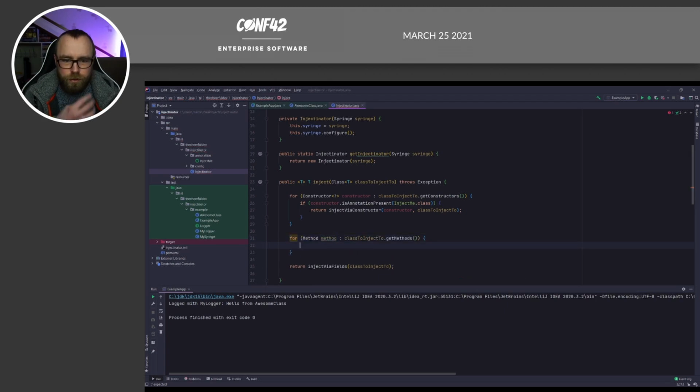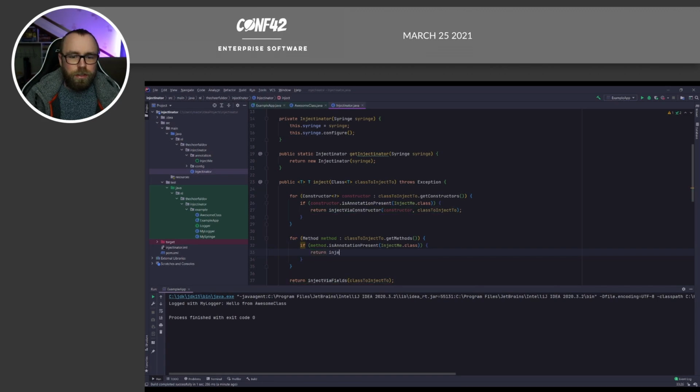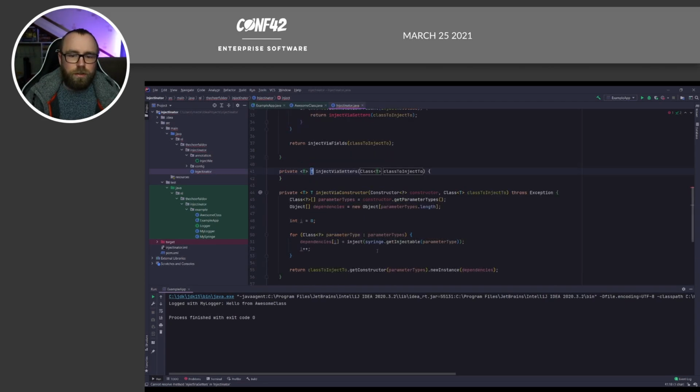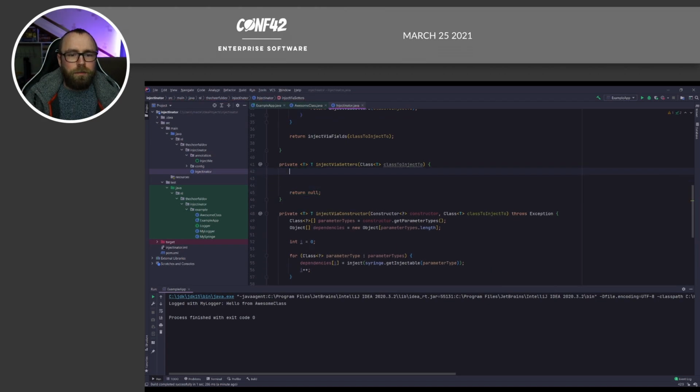And we're going to loop over those. And we're going to do the same check. So method is annotation present for the inject me class. And if that's the case, we're just going to do return inject via setters, and class to inject to. This doesn't exist, so let's create that method as well. This is all right. And we have to do the same here.